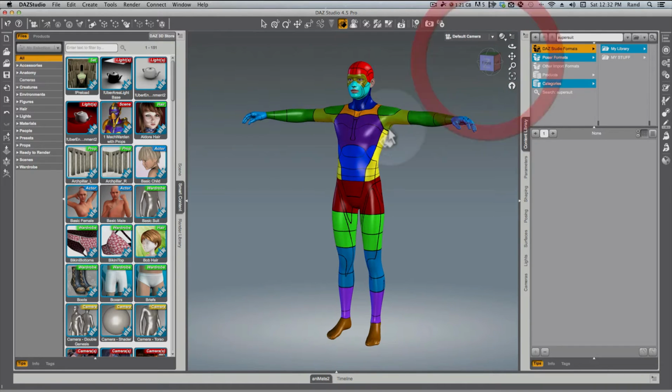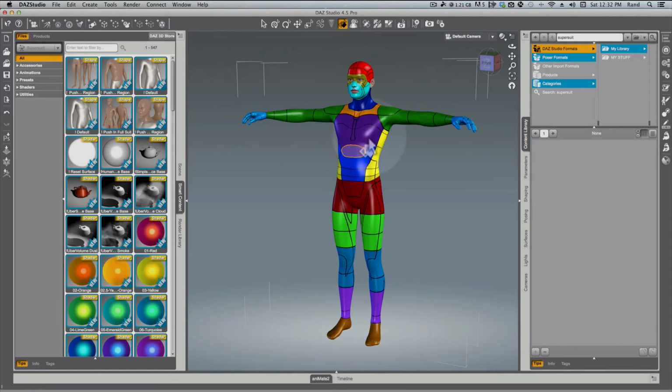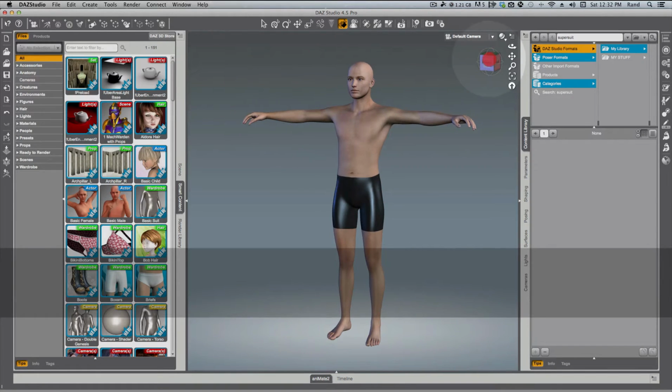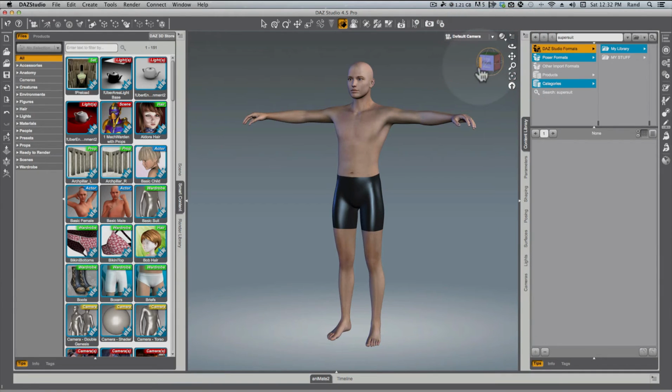So let's get started. Our goal for today is, and I've got the Supersuit loaded here, and I'm just going to delete it because our goal is to find it and load it from our library. Pretty simple goal, right? Well, we have two different ways of doing that, and I've got my layout here so that I've got Smart Content on one side and the Content Library on the other. Those are the two main ways of locating your content in your library.